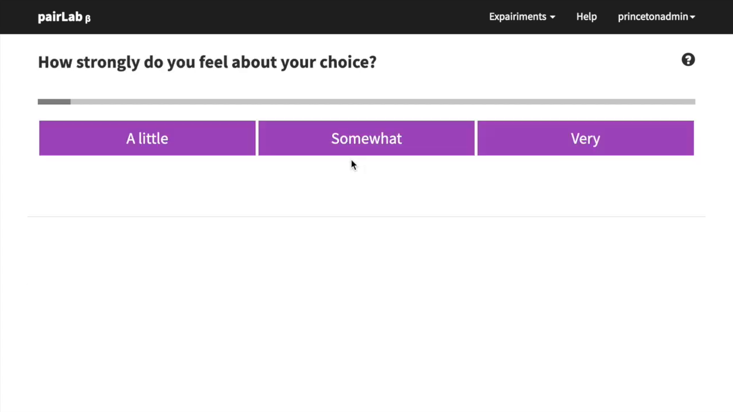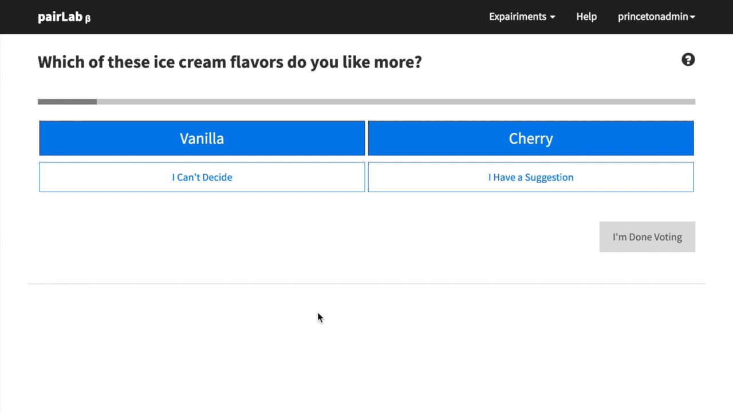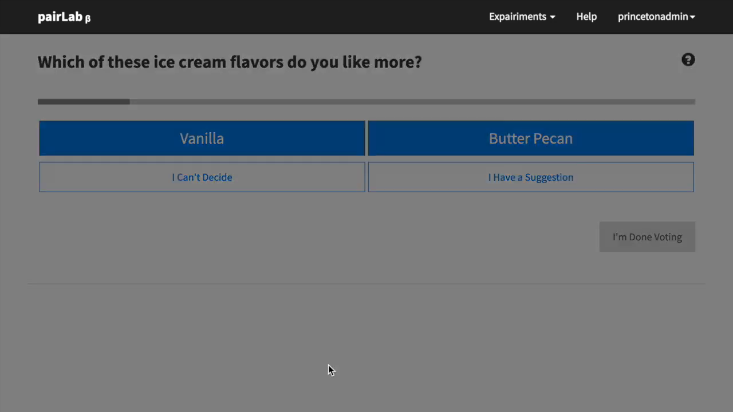Well, definitely cherry. I mean, come on. It's got to be real cherry though. I don't like the fake cherries. But somewhat. And vanilla over cherry. Oh, it's always going to be vanilla. So I'm going to pick vanilla, hit vary, and see what happens.